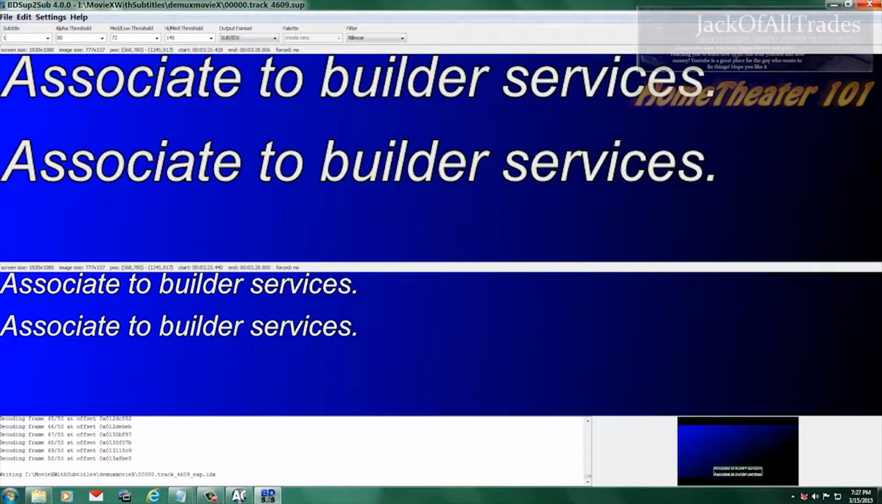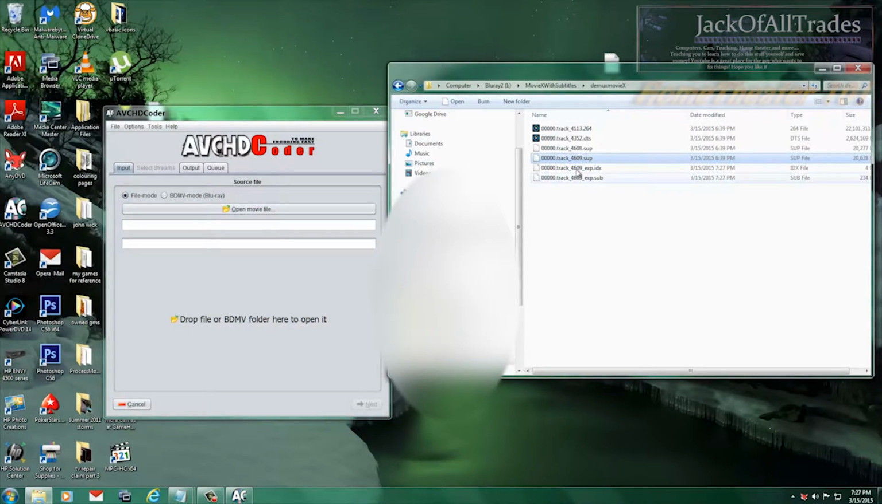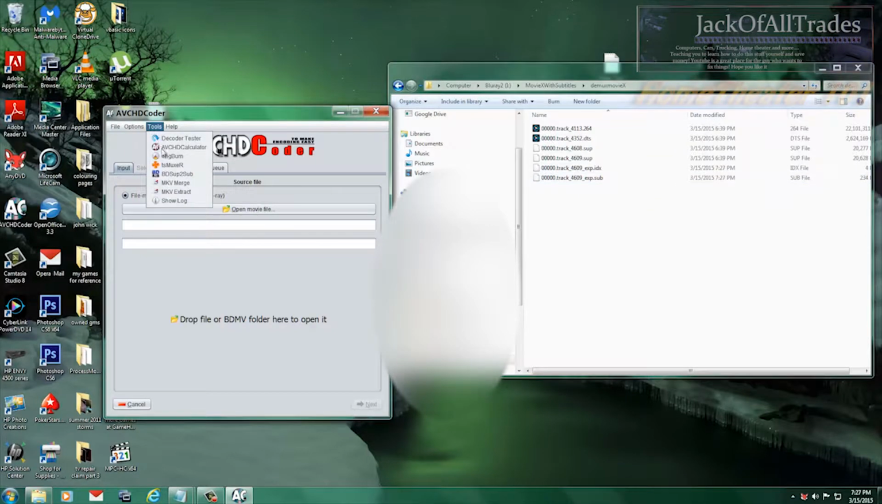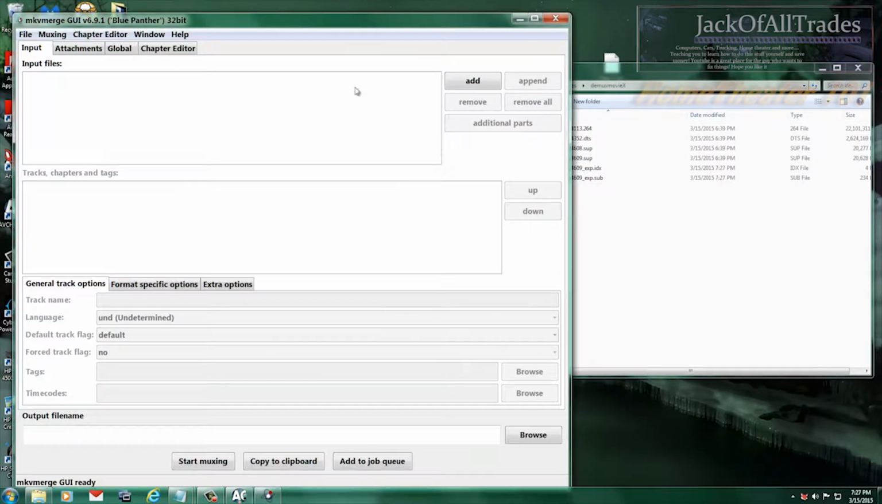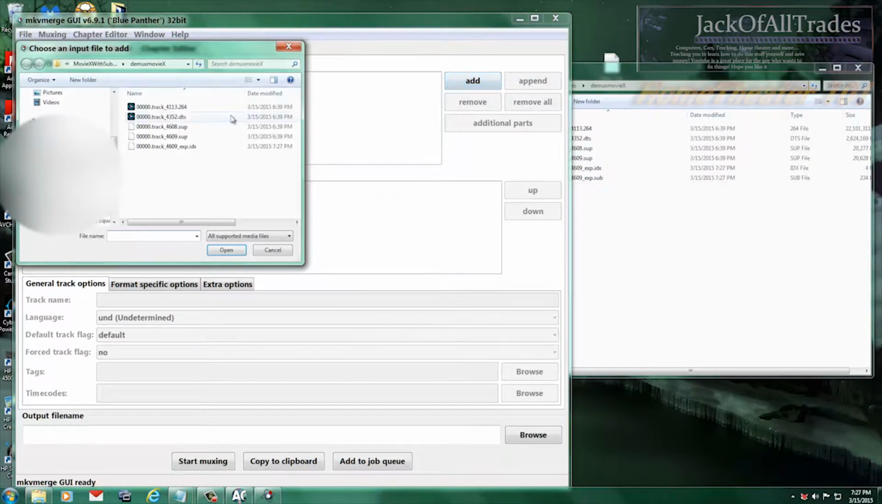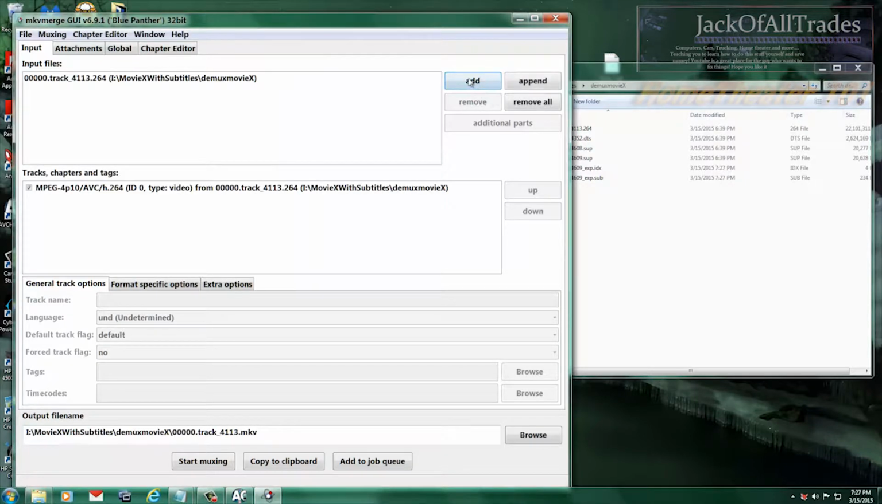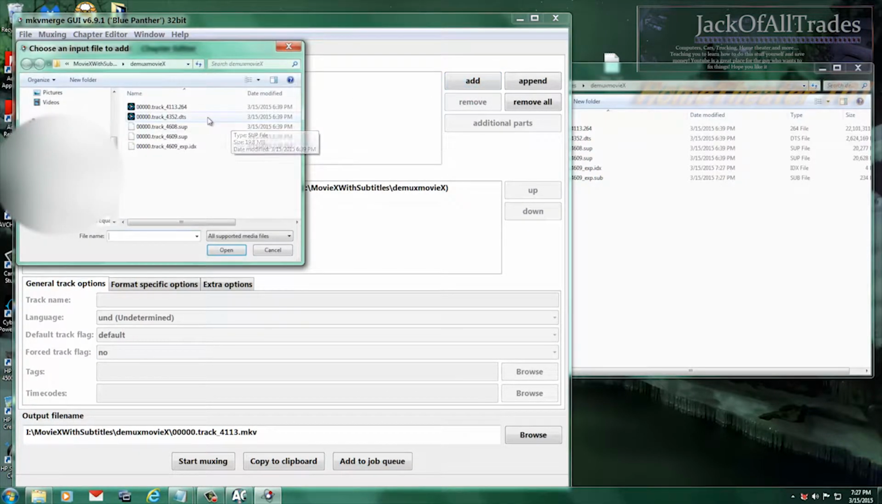Once that's done, we shut this down. Now you'll notice there are two files created, exp.idx and .sub. These two we're going to import into MKVMerge. So the next step you need to do is load MKVMerge, and you're going to get this screen. We want to add this track first. Well, that's the video. You want to add the audio, which is the DTS.